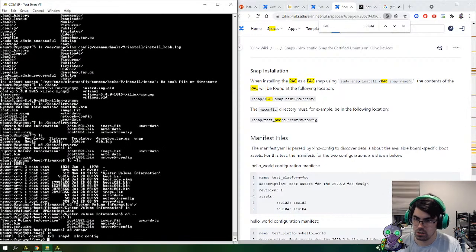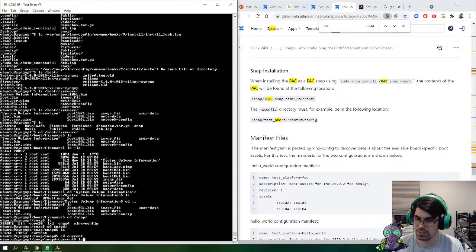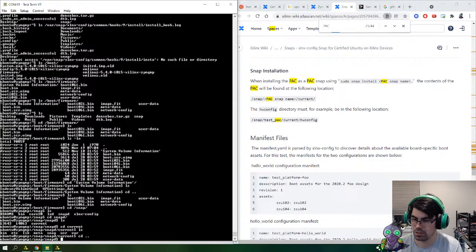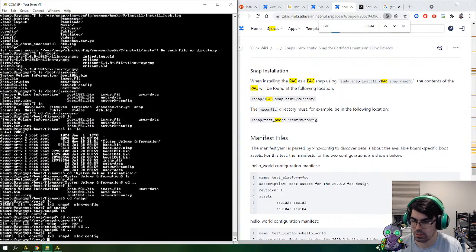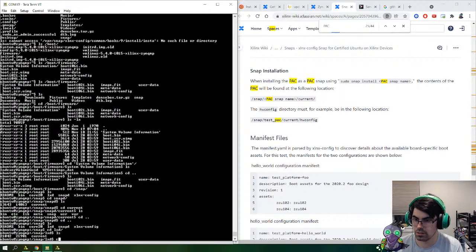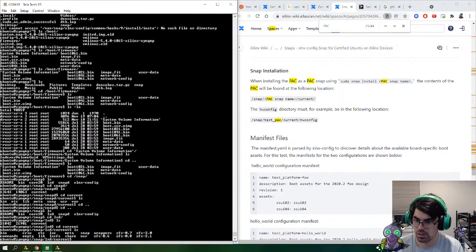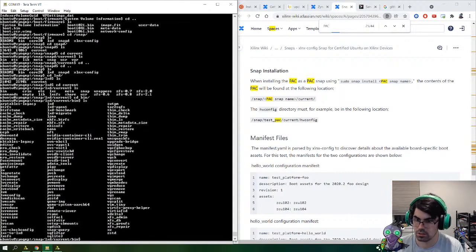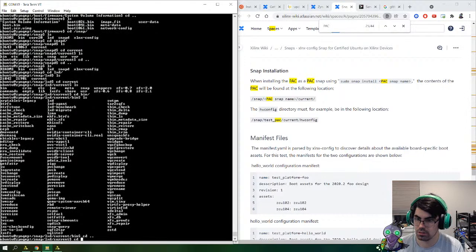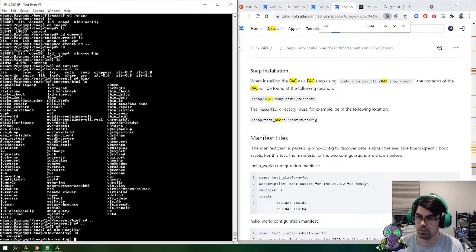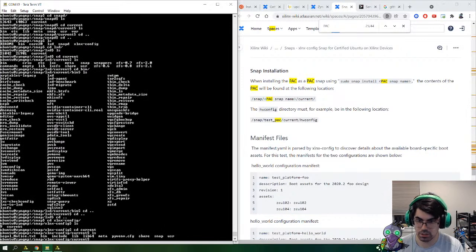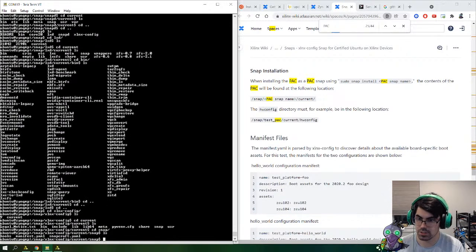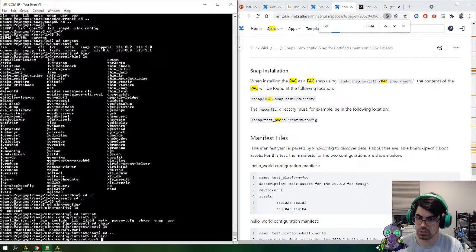cd /snap. Yeah, here we have bin, core, snapd. What's in snapd? Current. Is there anything we can look for in here? I don't think so. Bunch of stuff. Nine in current. What's the current? It's just 9. Snap. Snap inside the snap. Hook, manifest, user.